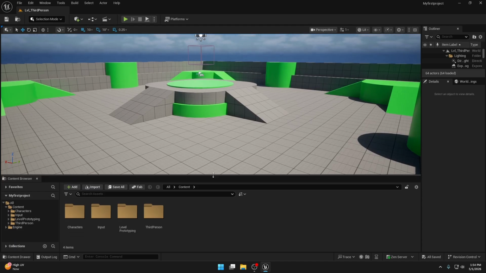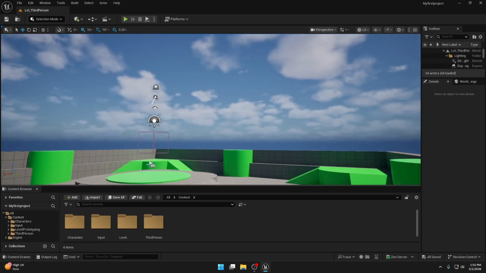blueprints deeper. So here we already have opened third person templates, and what we are gonna do today is basically build a blueprint that we can interact with, a door that opens and closes. So let's get into that. So here you can see we have a viewport, Unreal Engine viewport.